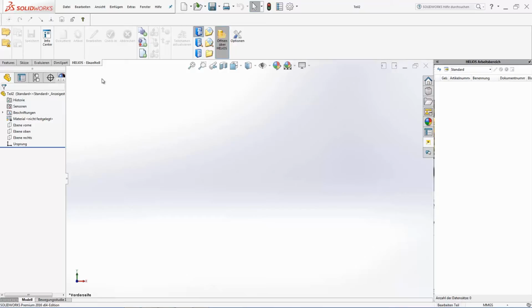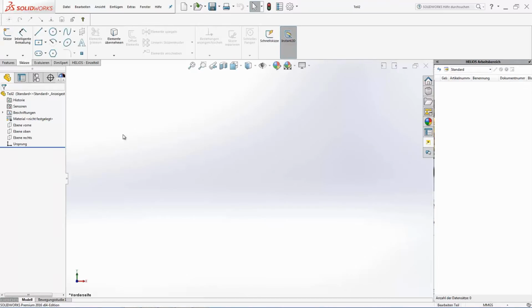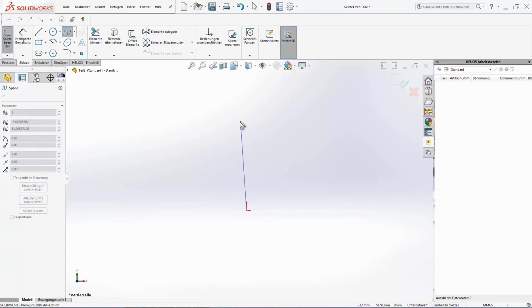We would create a new part. You might have noticed the new ribbon, HELiOS part, by which the geometry in production drawing can later be transferred to HELiOS. But as I said, nothing has fundamentally changed in the geometry settings. I will create a new sketch and use this spline to draw something like a hand strap.